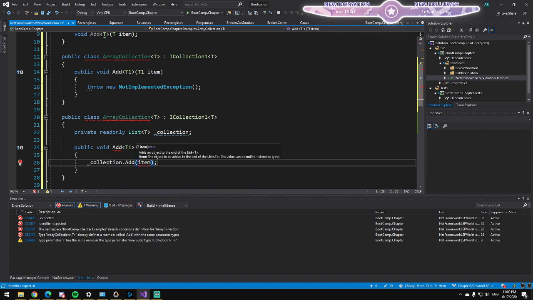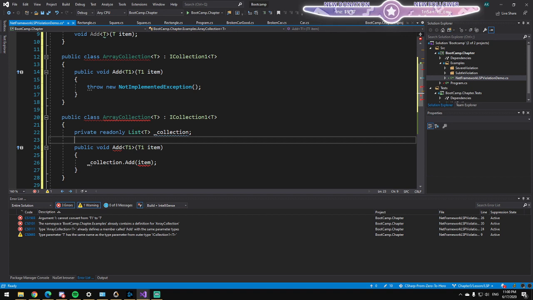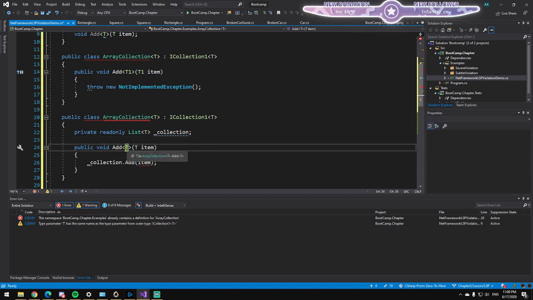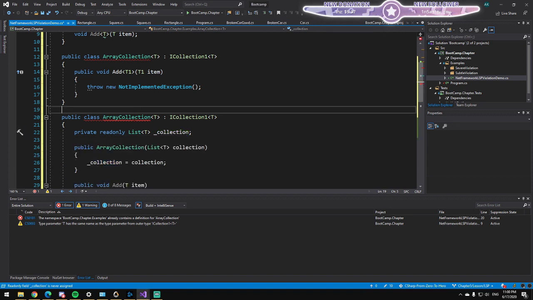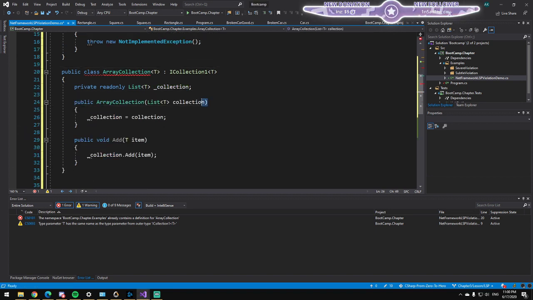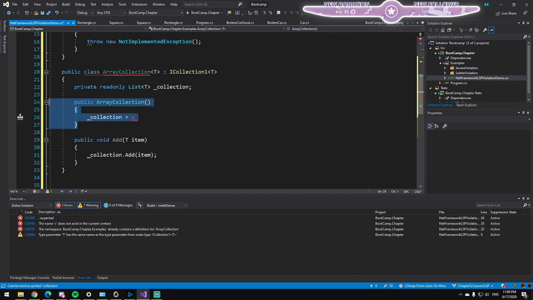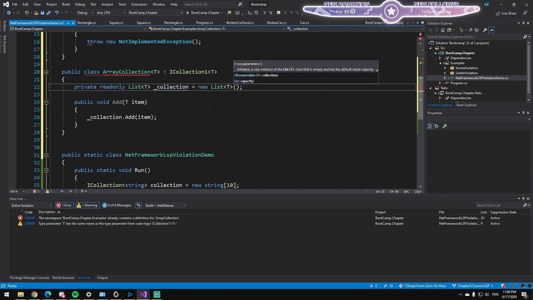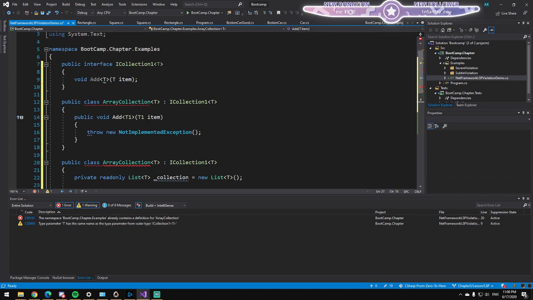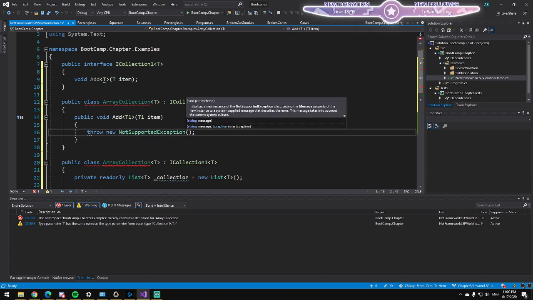Add item. And what else am I missing? I don't want that. Create a new list. Actually, just initialize it here. More like not supported exception.